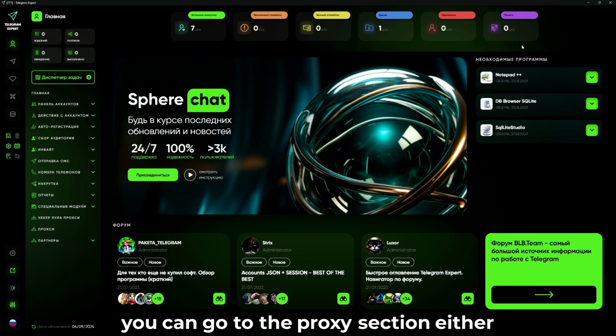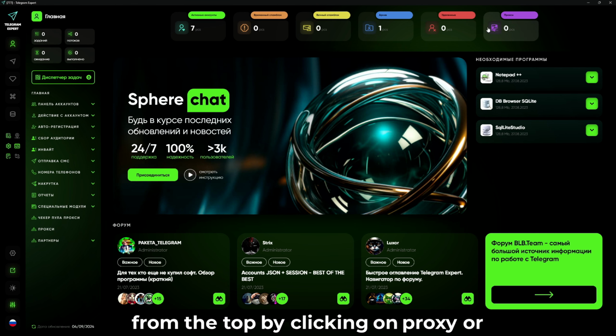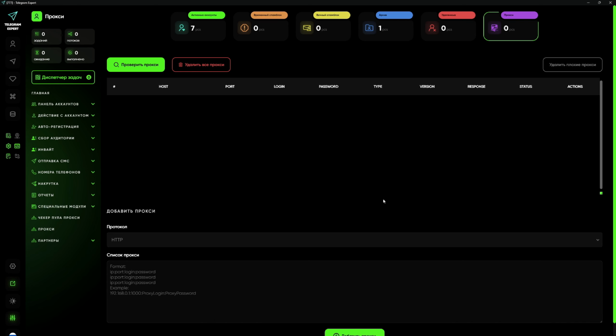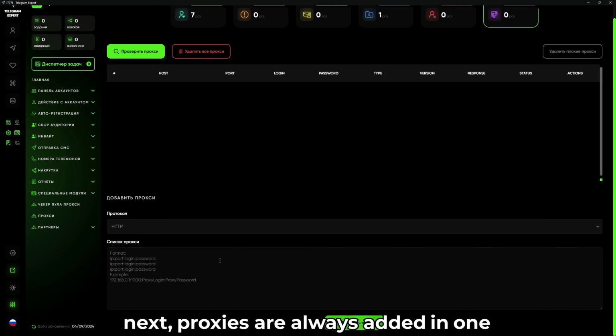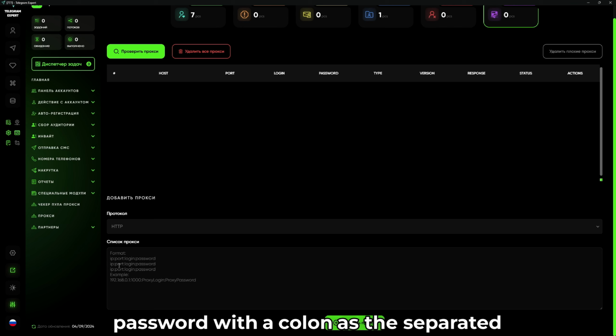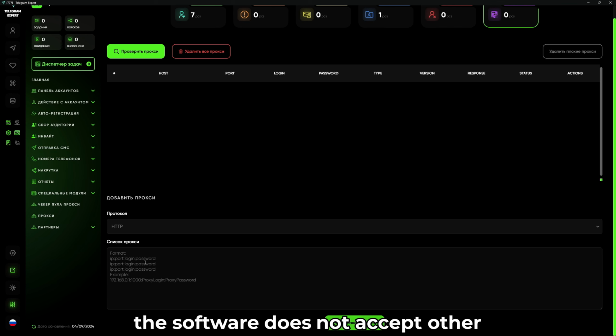You can go to the proxy section either from the top by clicking on proxy or from the left menu. Clicking on proxy here is equivalent. Next, proxies are always added in one format: IP, port, username, password, with a colon as the separator. The software does not accept other formats.